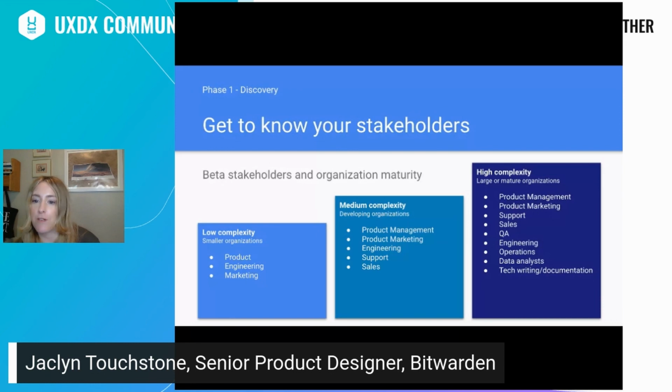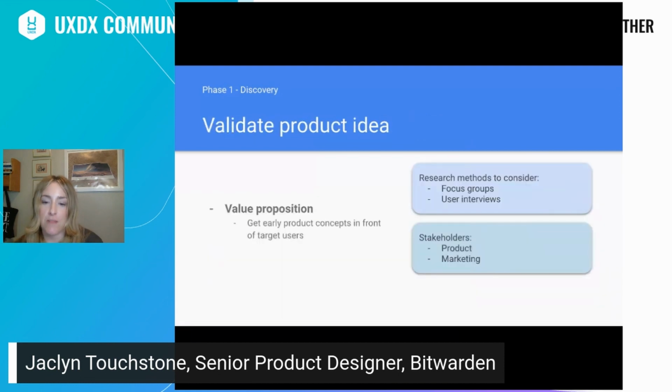So, for example, it may not make sense to fully involve QA and support teams in product discovery, but once you hit the phase of usability testing further down in the process, they're definitely going to be more interested in those research results, and they will help them achieve their goals as their own teams.